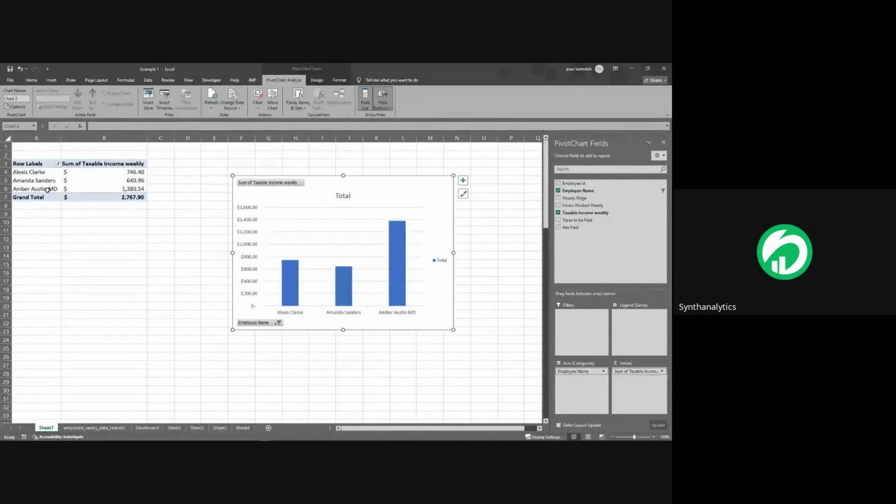We have the former MD here, Amber Austin. We also have Amanda Sanders and Alexis Clark. They are fighting for the same position. They want to start earning more money. So we now want to see their taxable income weekly. Let's see, who do we want to give it to? Maybe the KPI that our company gives us is that we want to sack Amber Austin. She's earning too much money.